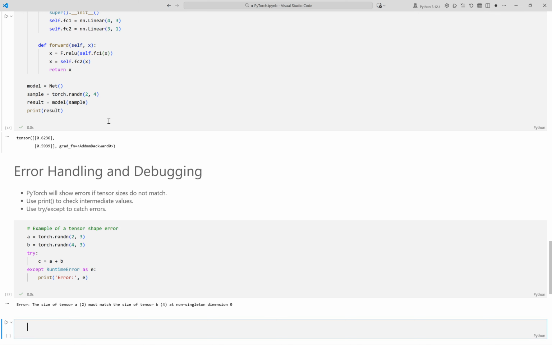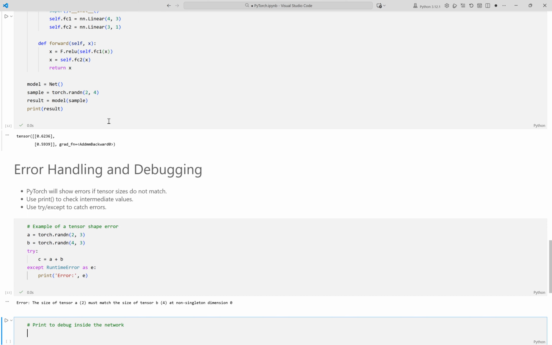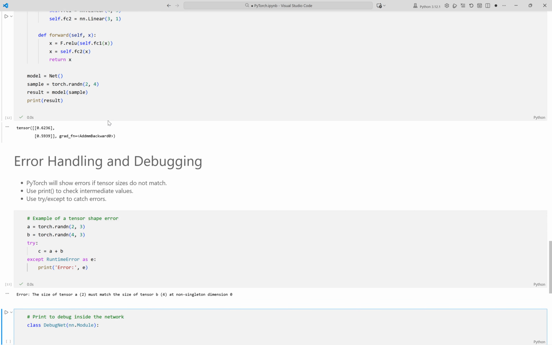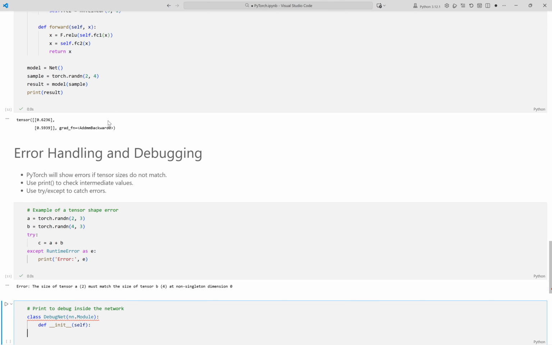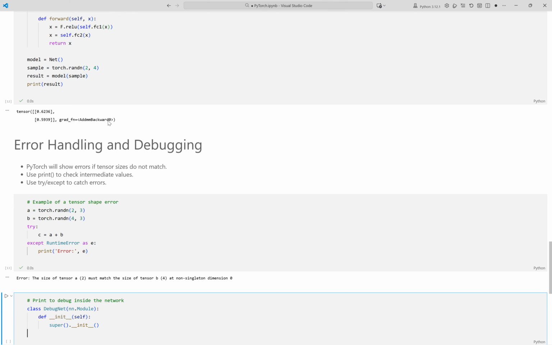You can use print statements to debug inside your own network class. This comment reminds us to print for debugging. Define a debug network. Start the initialization. Call the parent class constructor. Add a linear layer mapping 2 to 2.